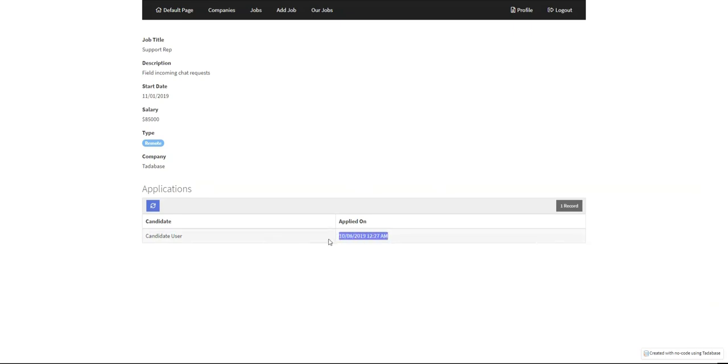His name is candidate user, and he applied on this date and time. For the next steps, I want to take a few minutes and go back and optimize and make a few changes to the app and the builder so we can actually make the data make a little bit more sense. I kind of rushed into it just to give you an example and show you the pages and how to get started with it, but now I just want to organize the data a little bit.